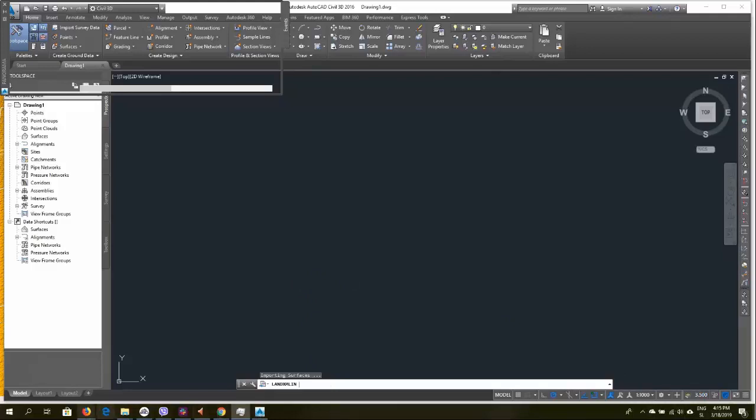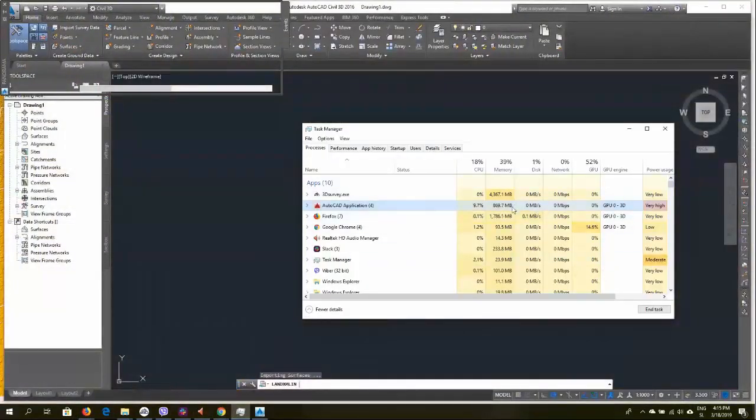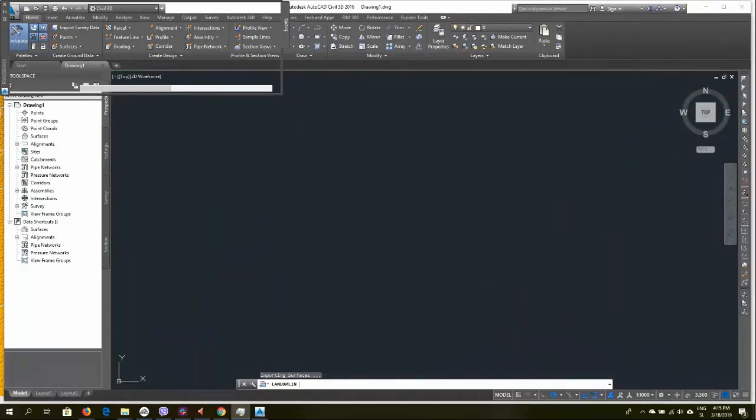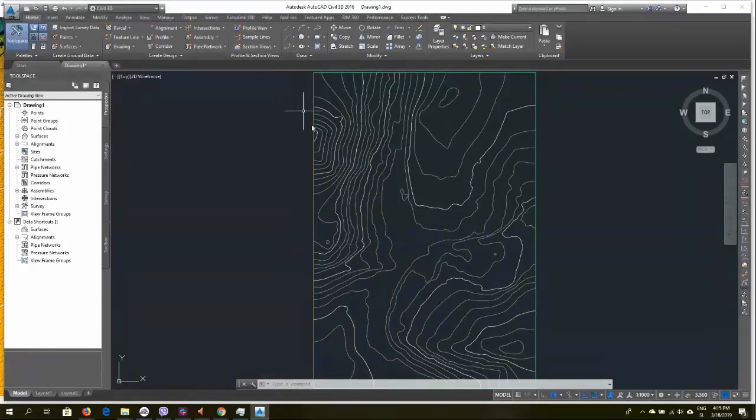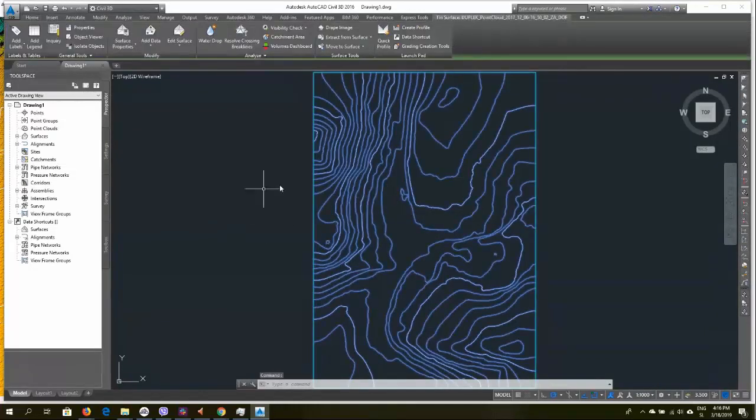I guess I was over optimistic, but in any case, we should get the result any minute now. Okay, here it is. So this is now our surface here in AutoCAD Civil 3D.